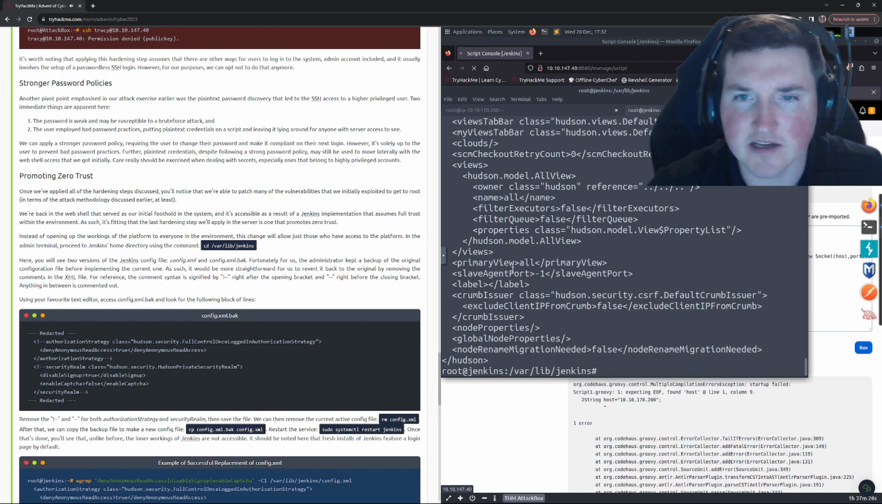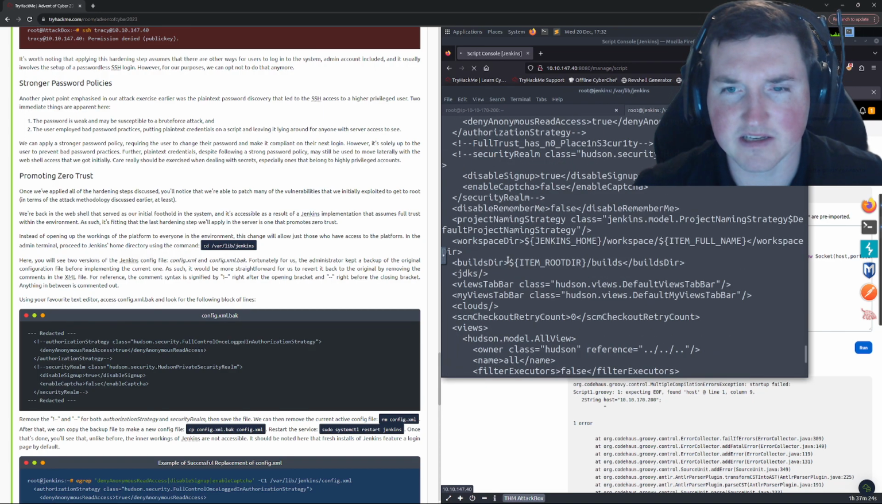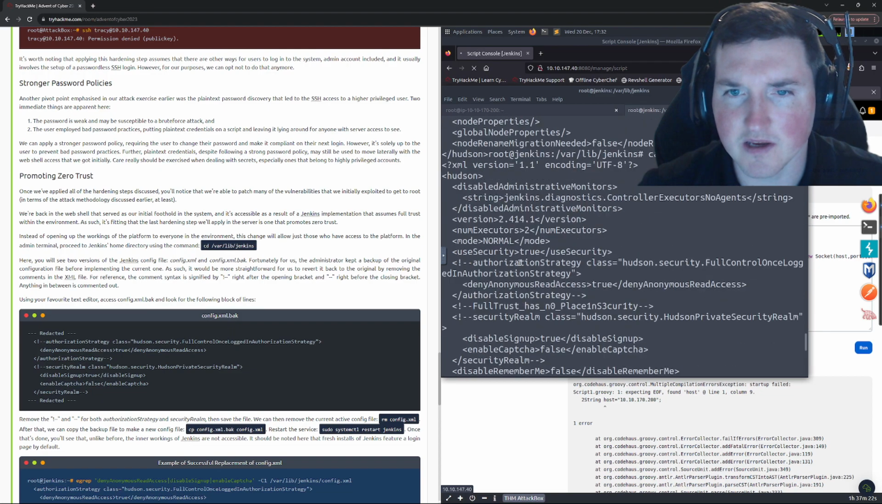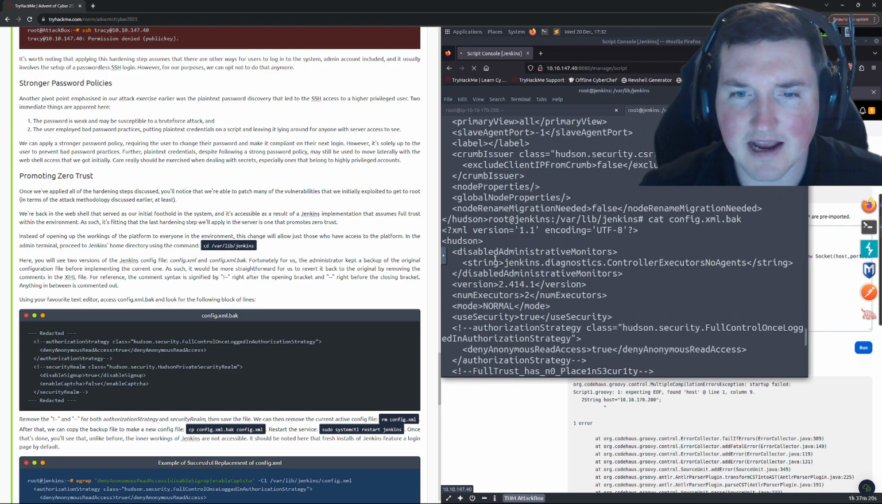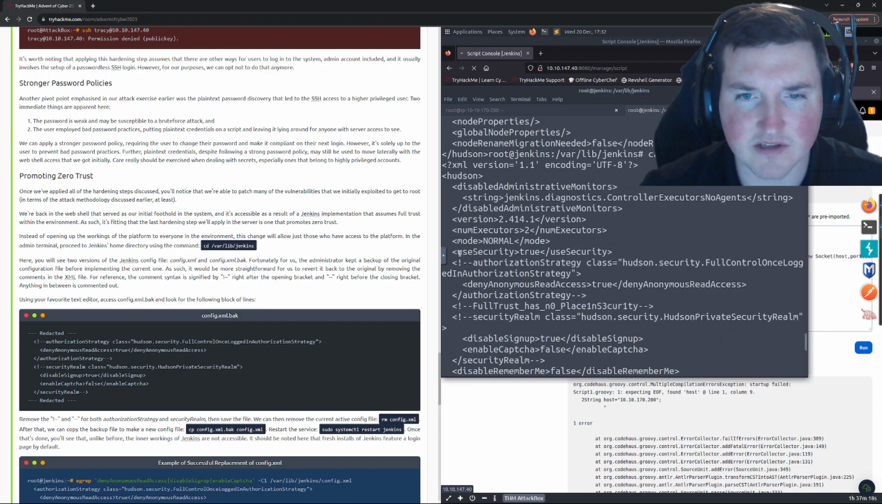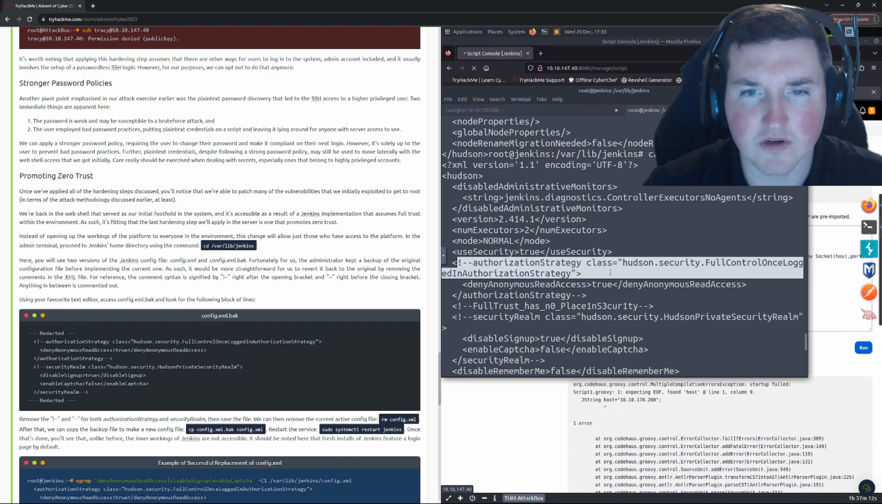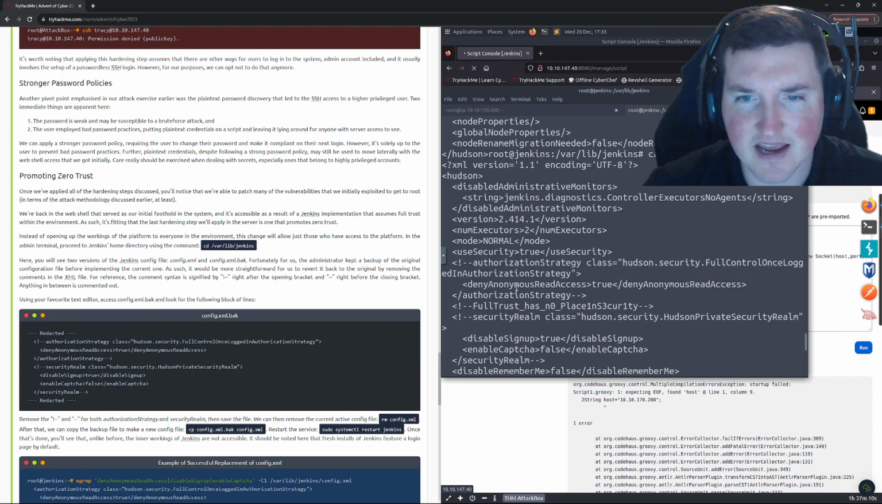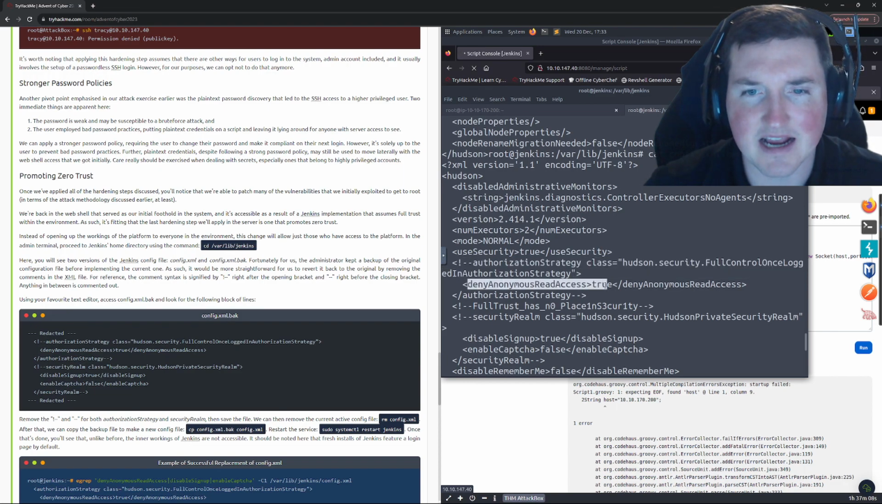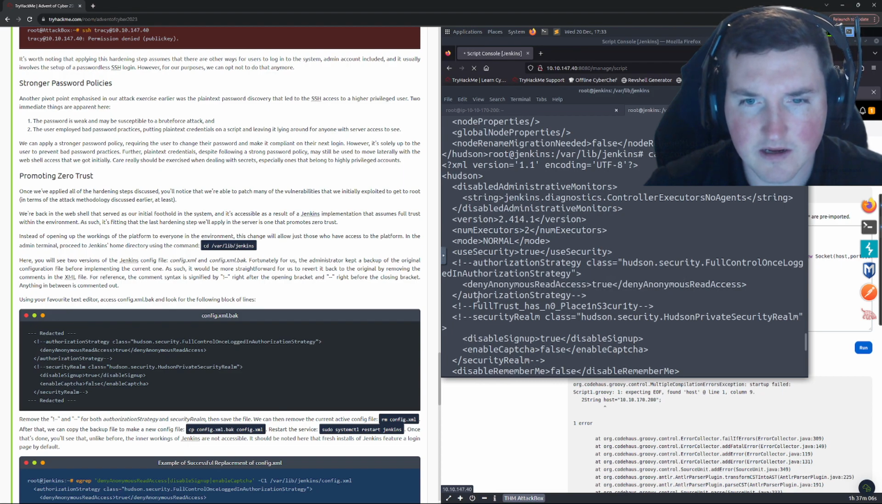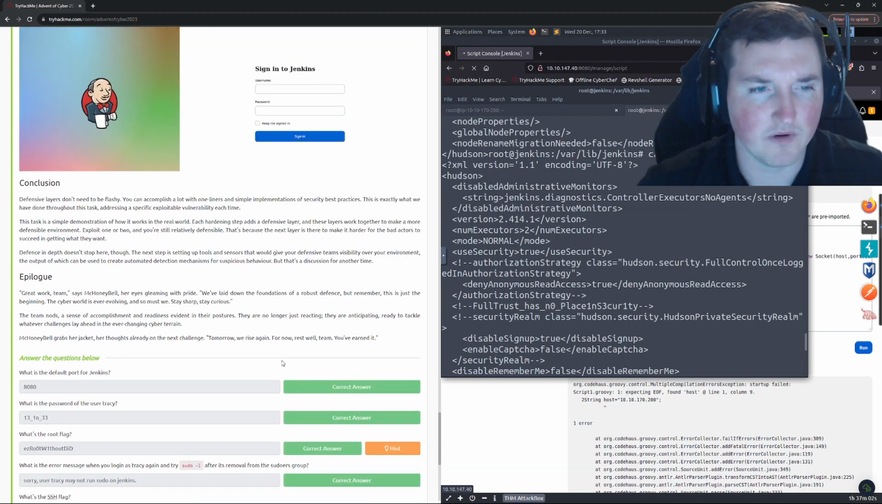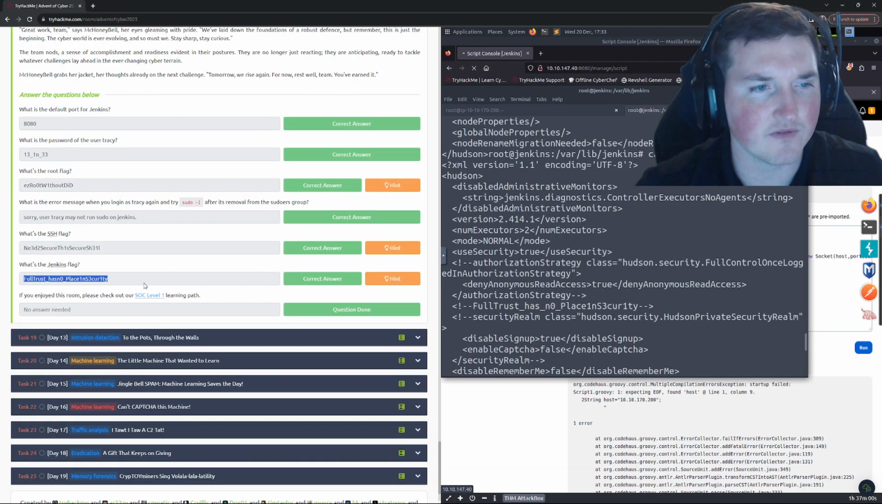config.back, right? So it's a very similar one, but the difference is, if you look, they actually commented, here's a comment, this exclamation point dash dash, and authorization strategy, class Hudson, security full control once logged in. They commented that out. Deny anonymous read access, okay? And then full trust has no place in security. Well, look at that. There's our Jenkins flag. Full trust has no place.